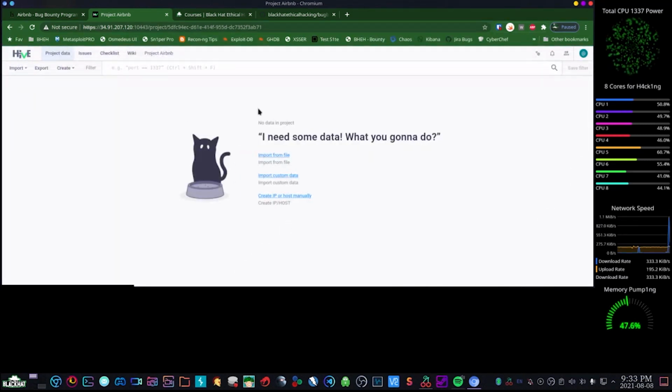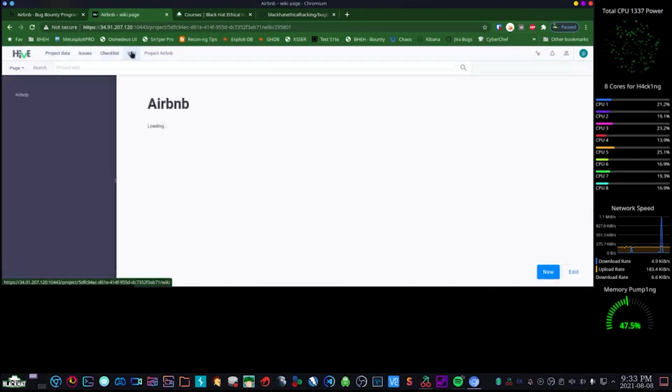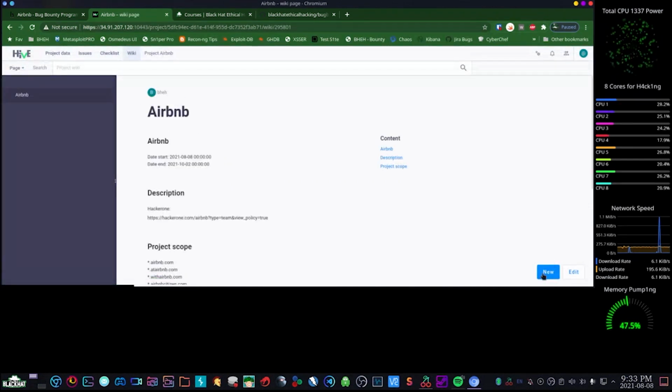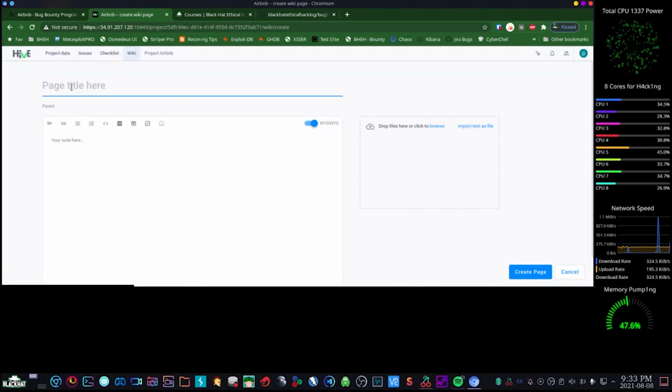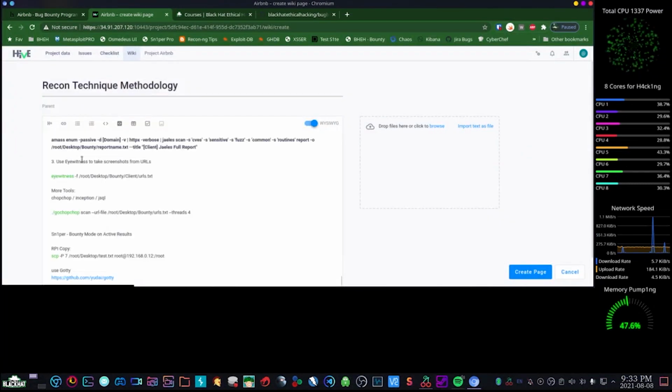And in here, as soon as we finish our nmap scan, we're going to import the XML result, and then we'll have all of the IP addresses and the services all here. So we're going to see this shortly. So it allows us to create issues, it allows us to create checklists and work. And now we're going to create a wiki page in order to explain the methodology on how we're approaching it. So recon technique methodology for the specific client. So we're going to copy this, which is the methodology. We're going to have it here.